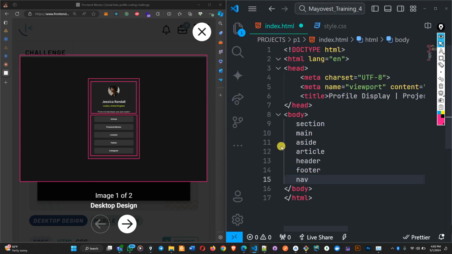And each one of them has their area of usage, because they are used to represent different sections on a page. For example, this header, we normally use it to represent the header part of the site, while this footer, we normally use it to represent the bottom part of the site, and the nav is used to represent the links, the navigation of your page.